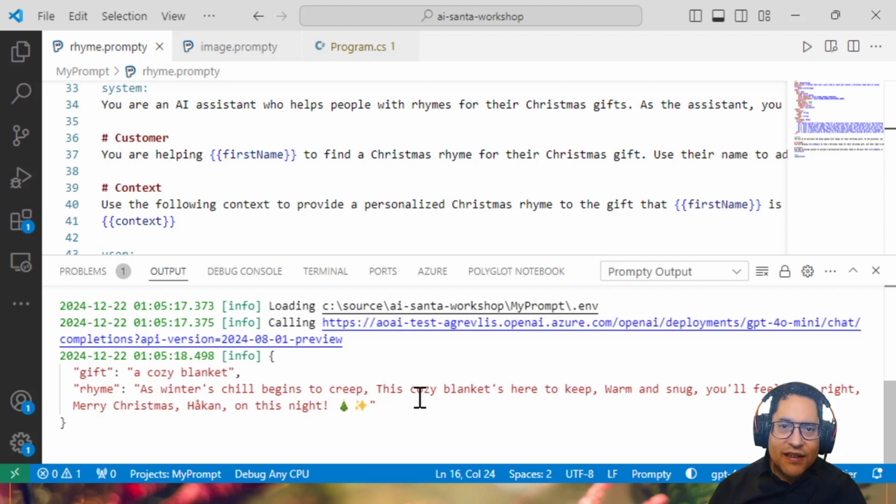As winter's chill begins to creep, this cozy blanket's here to keep. Warm and snug, you'll feel just right. Merry Christmas, Håkan, on this night.